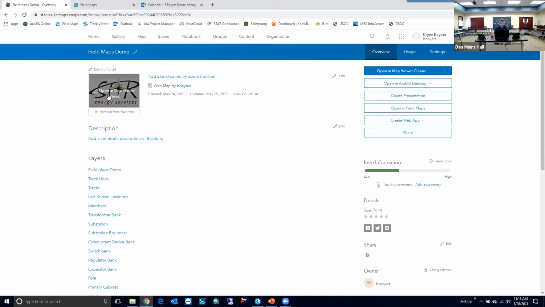So I'm just going to go. I've already created a map that has some functionality in it, but I'll go through the process of what I did to get to that point, and then we'll look at it in Field Maps on my iPad after. So there's two different map viewers now. There's Map Viewer Classic, which is the old map viewer, and if you hit this drop down up here, we have what's just called Map Viewer now.